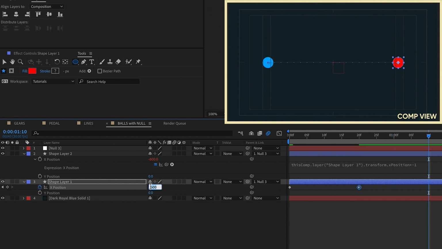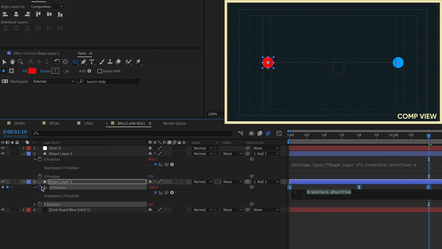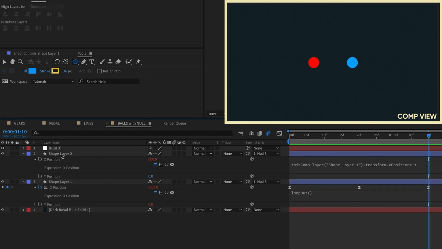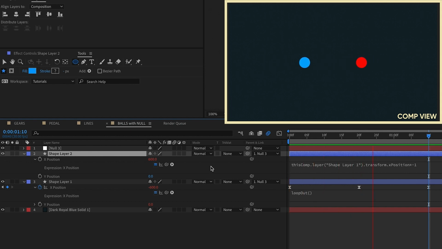And again, we'll make this negative 600, select all these keyframes, F9 to make those Bezier, Option or Alt click onto X position, type loop out. We can see now they are offset. This layer here is following this layer, but in a negative way. Now you can also do this with the Y position.